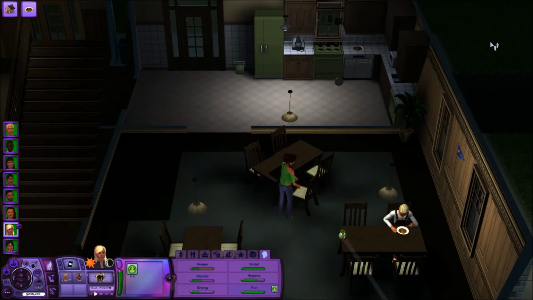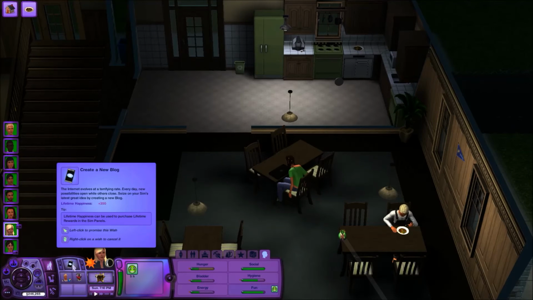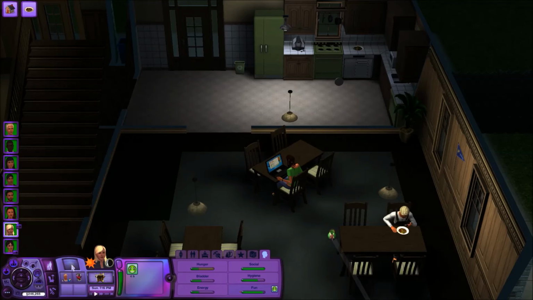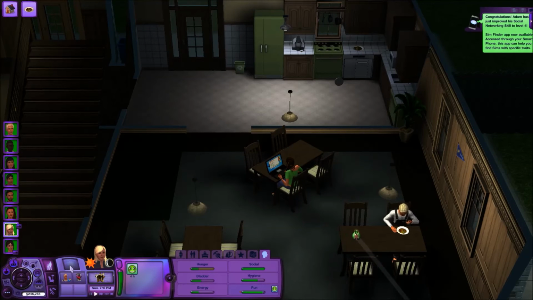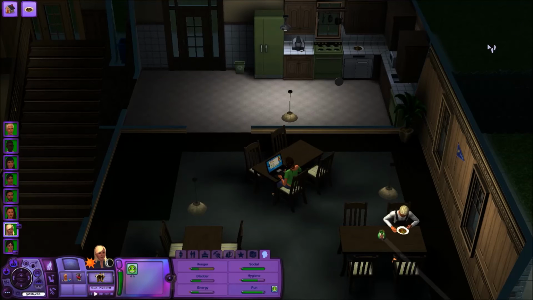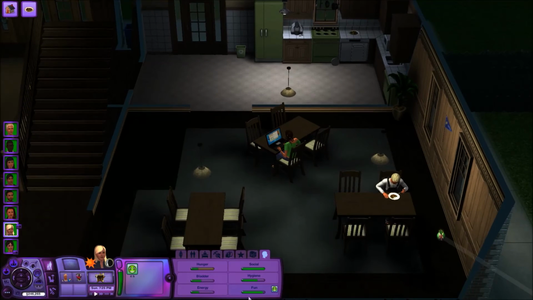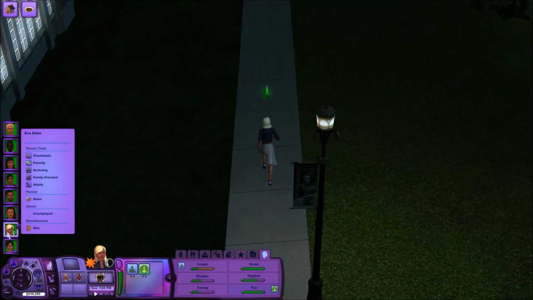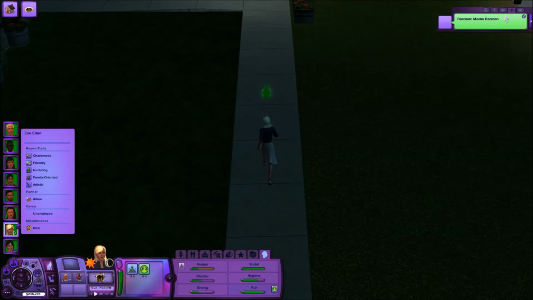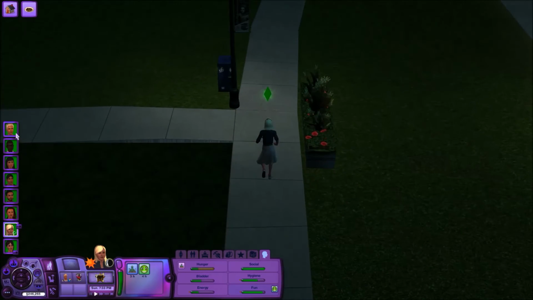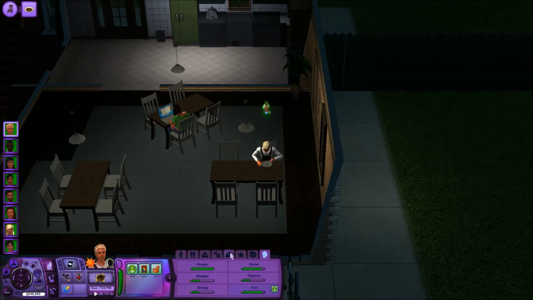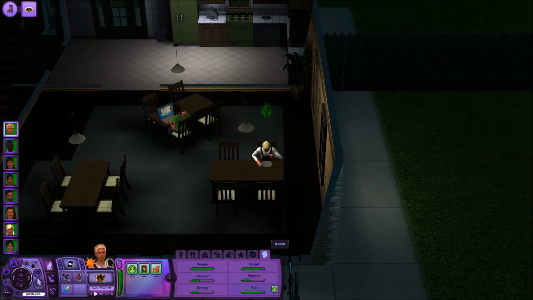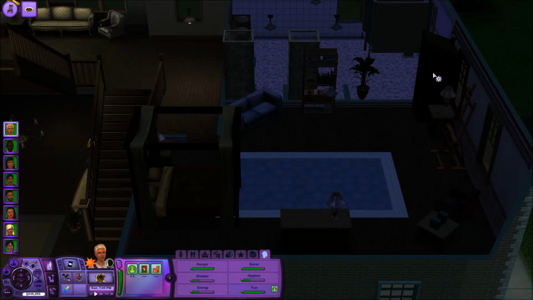Okay, awesome. Eve learned social networking, which wants to create a new blog, but we're not going to be doing blogs. And Adam has improved his social networking skill to level 4. Where's Eve at? Oh, there she is. She's still a little bit a ways from the house. Okay, Adam, he can come up and use the all-in-one bathroom when he's finished eating.